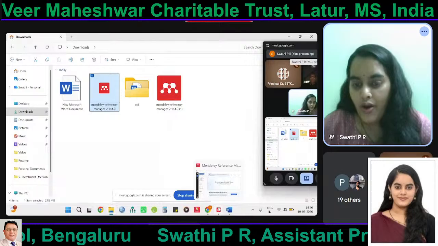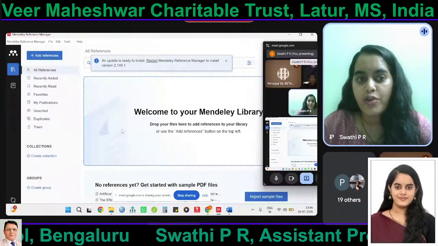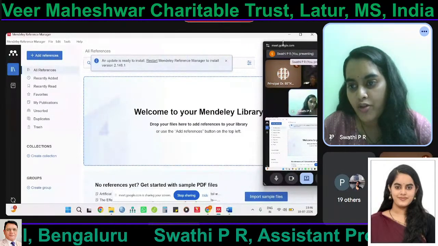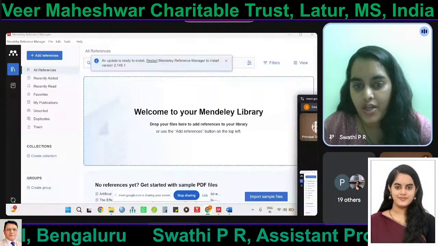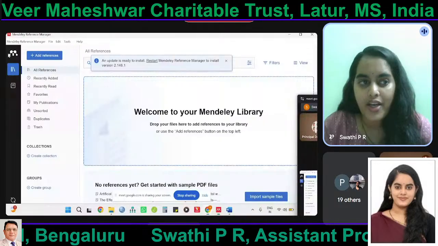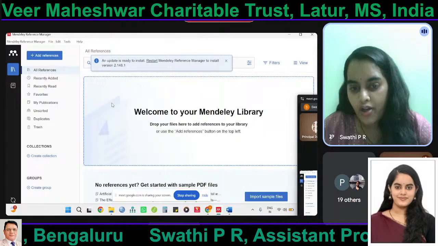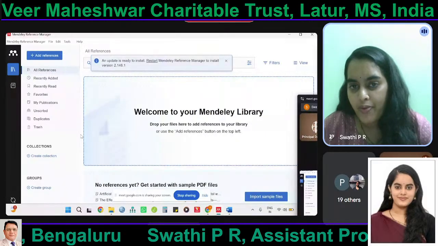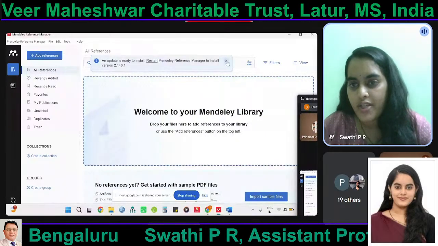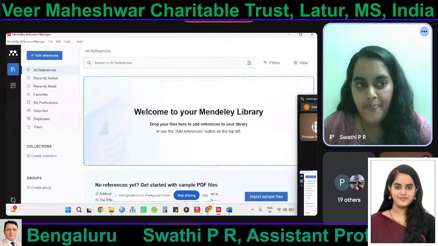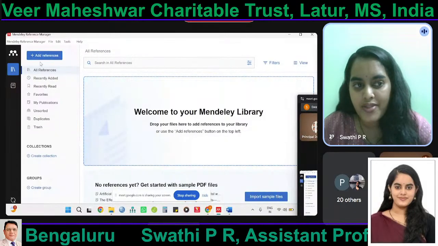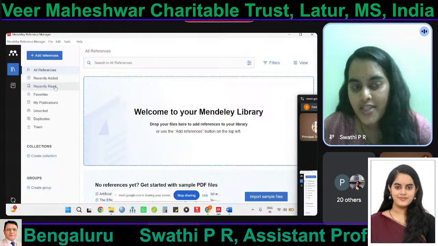When you open Mendeley, it will ask you to log in, telling you that it is required to create an account and log in. I have already logged in on my profile. So this is how the interface will look once you have entered your profile. You have an option to add references. You can check what was recently added.